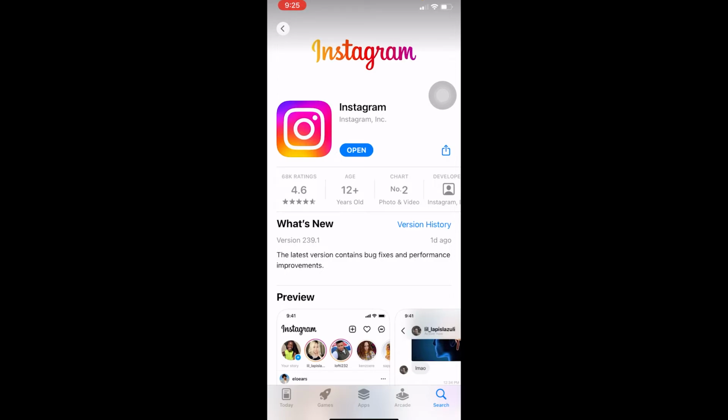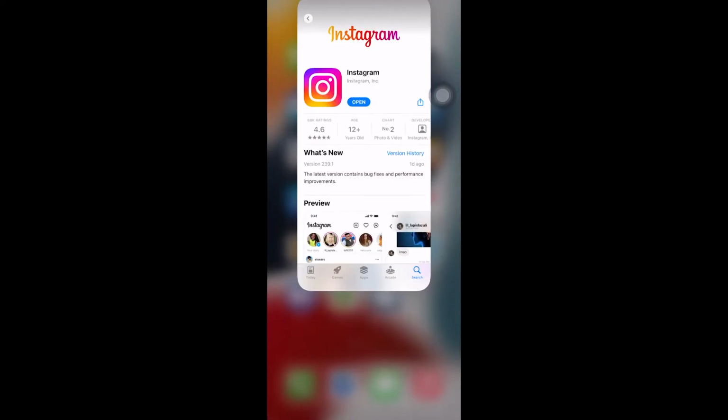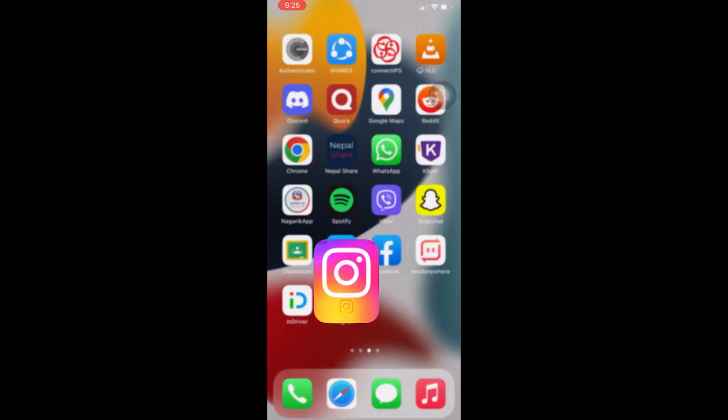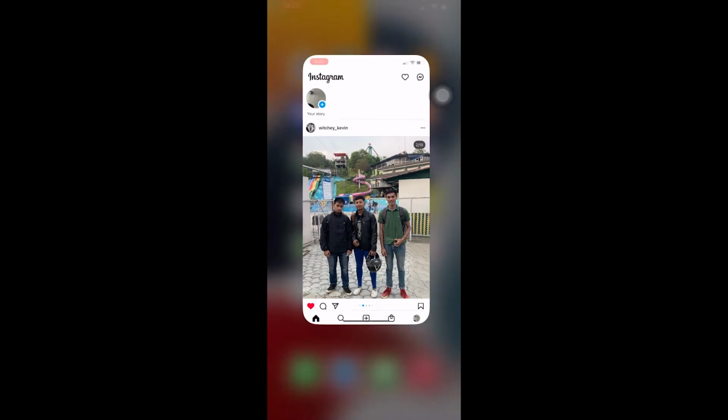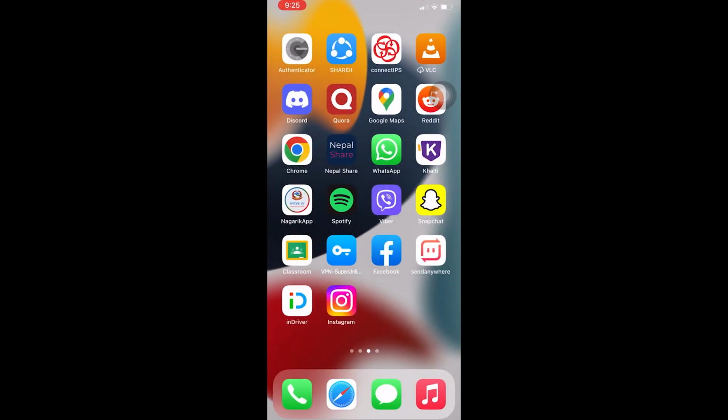So make sure to update your Instagram because some filters are only available in the latest version of Instagram. So make sure you're running the latest version. All right. And it should be fixed. If it's still not, just delete your Instagram, reinstall it again, and it should work. So that's how you guys can fix your Instagram camera filter missing option.